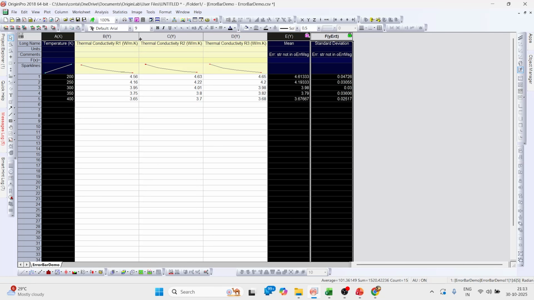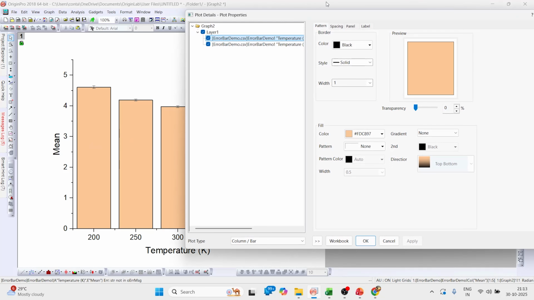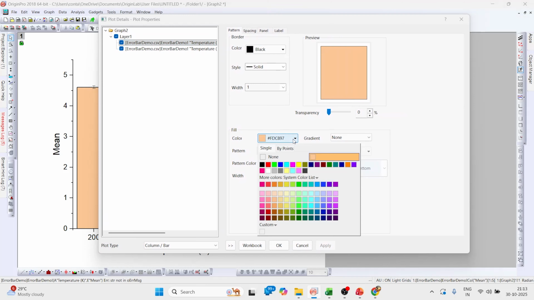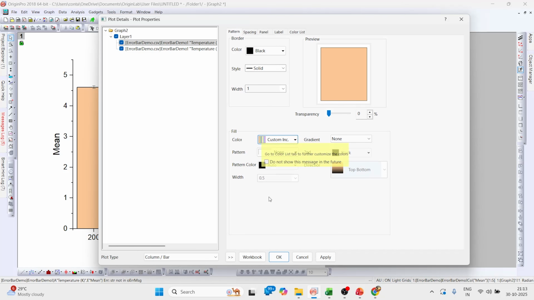Now we'll see how to plot the bar graph. Again the same data, just click on the column bar. Your plot is ready. I don't want the figure caption. To make it more presentable, I'll double click on it. Instead of a single color, I want all the columns to be of different colors. So select the By Points, Increment from.